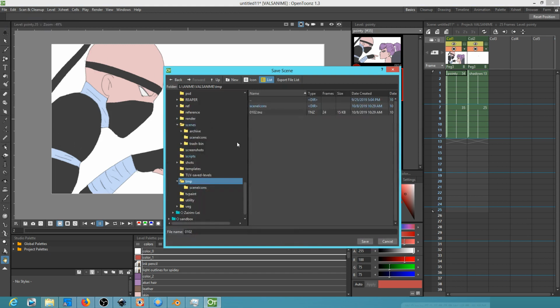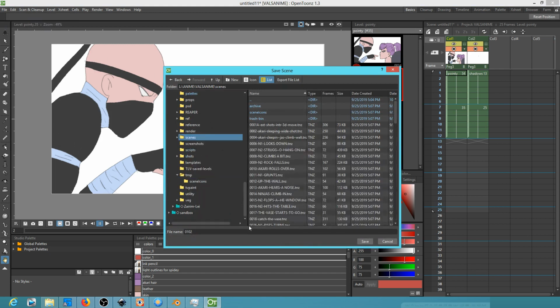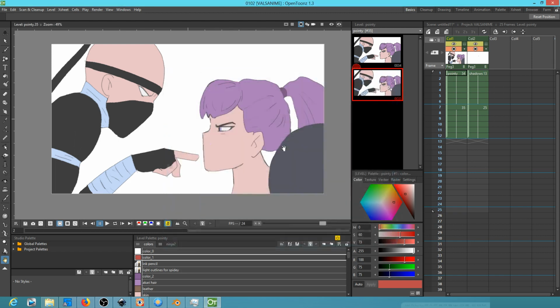So now if I actually save the scene as 0102, it should warn me that I'm overwriting it, and boom, there we go. I do want to overwrite it, and now we're back home. Our imagery is decoupled from the original really long TLV file, and we can go ahead and repurpose this scene correctly.